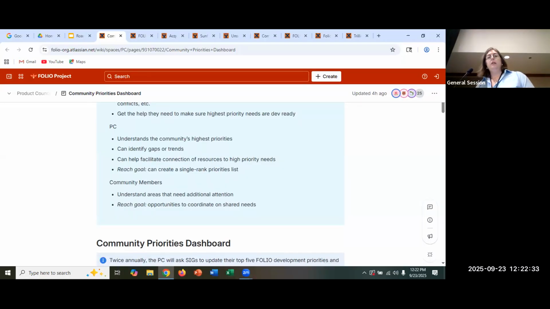The PC needs to understand the community's highest priorities. We want to be able to identify gaps and trends and help facilitate connections of resources to those highest priority needs. Essentially, we can't do anything to align available resources to needs if we don't know exactly what those needs are. So this is our attempt to do that.